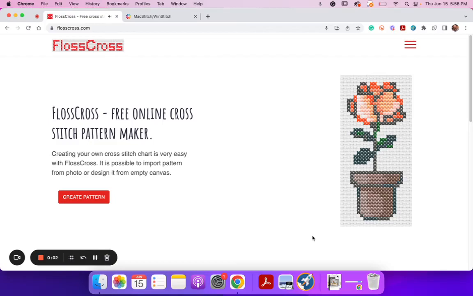There's a lot of different options out there for creating cross stitch patterns, the cross stitch patterns that we've been talking about. I've come across two that I very much have liked in my research. One is a free one called FlossCross, and you can go to flosscross.com.